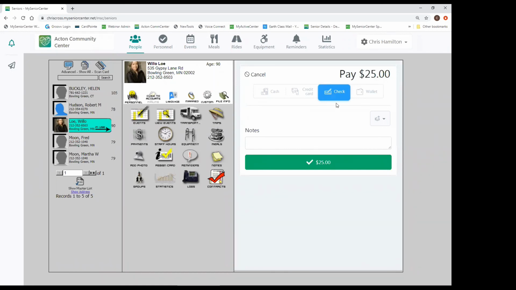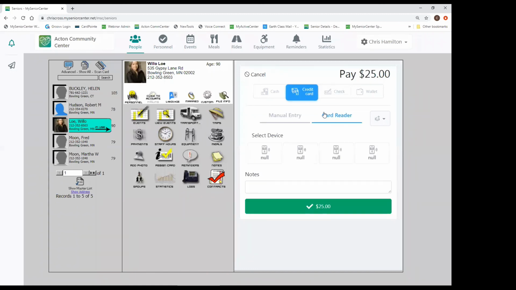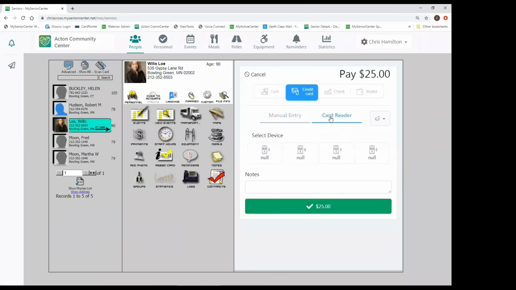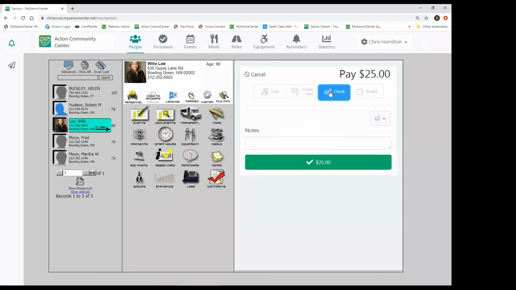Credit card and cash and check are pretty self-explanatory. But if you have a credit card processor hooked into My Senior Center, meaning that Card Connect option that I talked about earlier, you would pay with credit card. I don't have any devices installed on my setup, but if I had, their names would pop up right here. Then I could either manually enter the credit card information, or swipe the card if I have a credit card device. I don't have that right here, so I'm just going to go ahead and process it with a check.